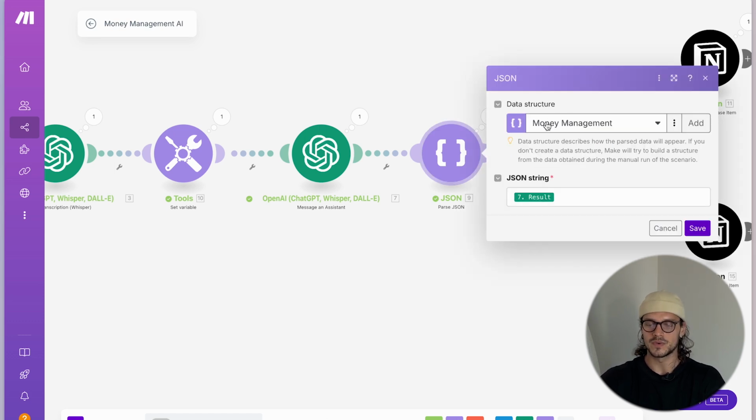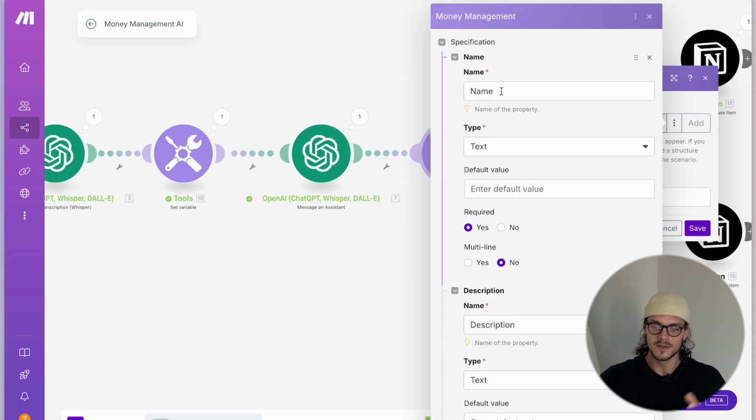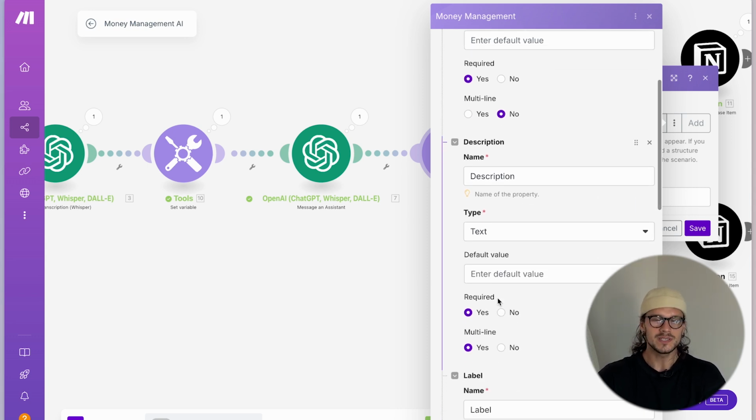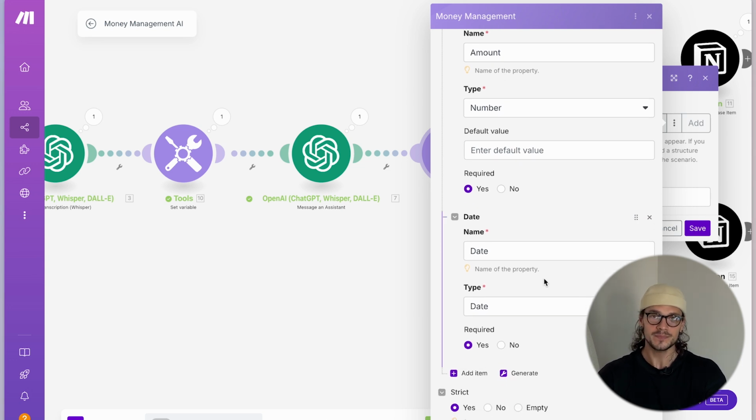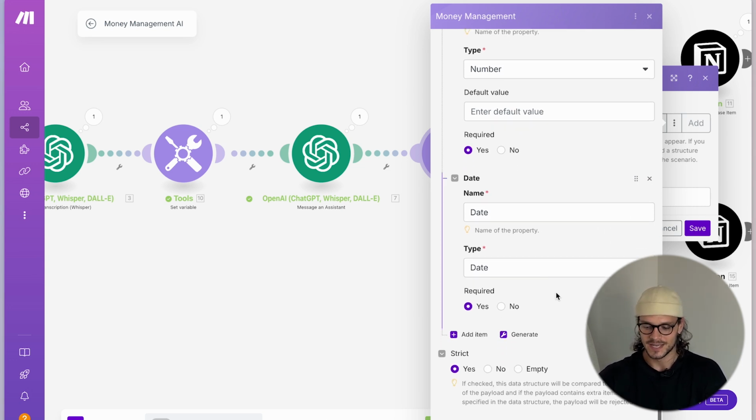And here we need to create a data structure. The data structure is the same as what we created before in our assistant, like the JSON structure. It is created pretty simply, so you just need to click add, or I will just show you the edited version of mine. I just specify name, type text, description, type text. So it looks almost the same as the JSON schema that we specify in an assistant, but in a much simpler way with a good user experience. You just need to specify all of this data which we get from the ChatGPT assistant, and that's pretty much all.